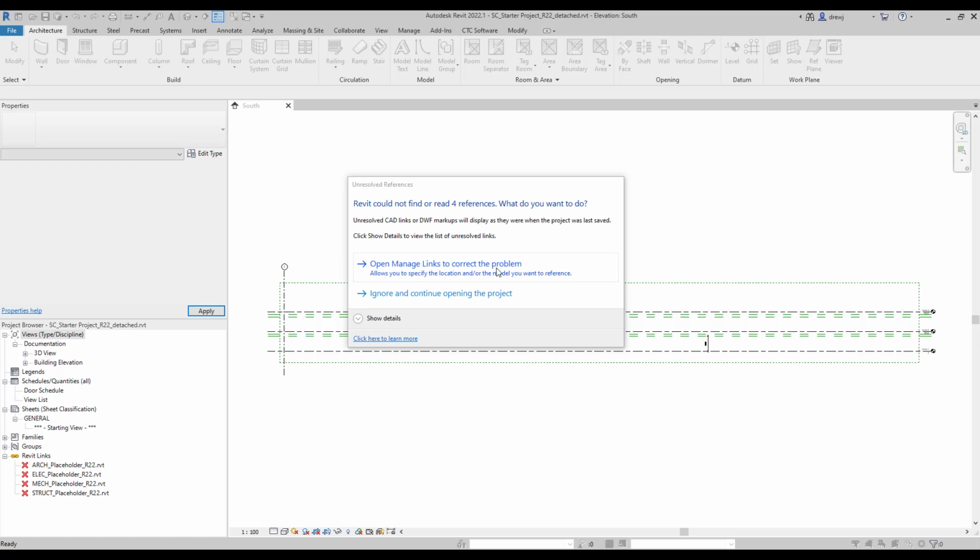Now that the project has opened, it has recognized that I have some issue with my linked files. So I'm going to make use of my import link manager to change all of those in one fell swoop rather than doing individual changes. So for now, I'm just going to ignore.